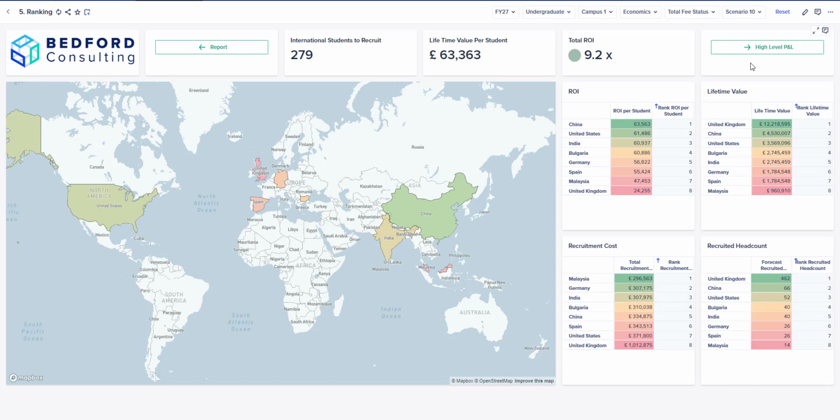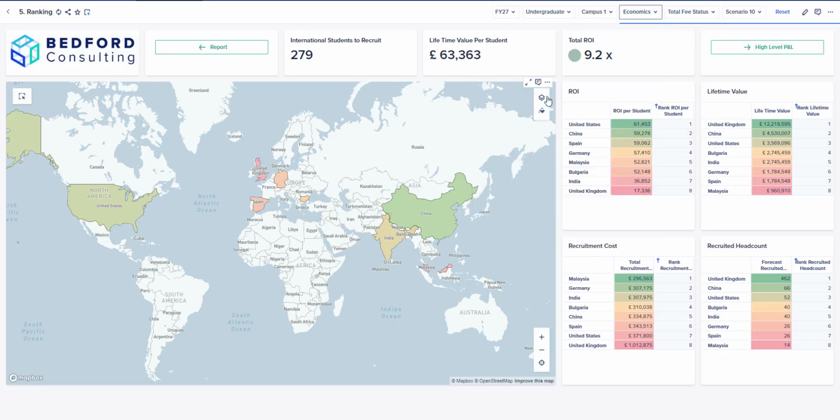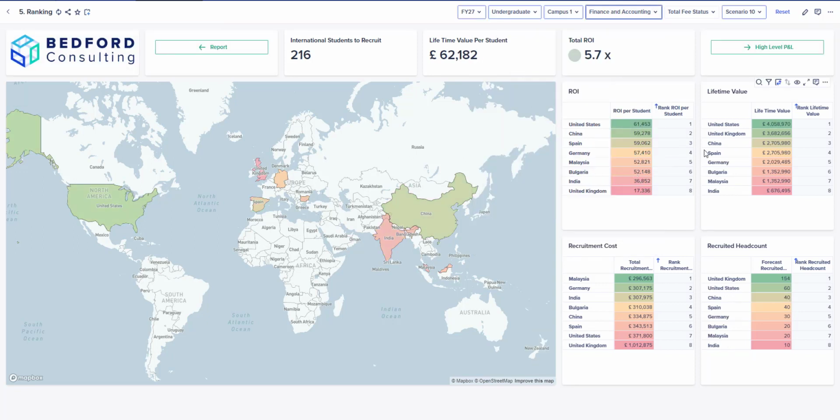Now, taking this a step further, we can rank the countries based on any KPI to help focus our strategies. And because these rankings are dynamic, as I choose different levels within my hierarchy, such as maybe finance and accounting, I now see dynamically update, and in terms of an ROI, the United States would be the best place to target for finance and accounting students.